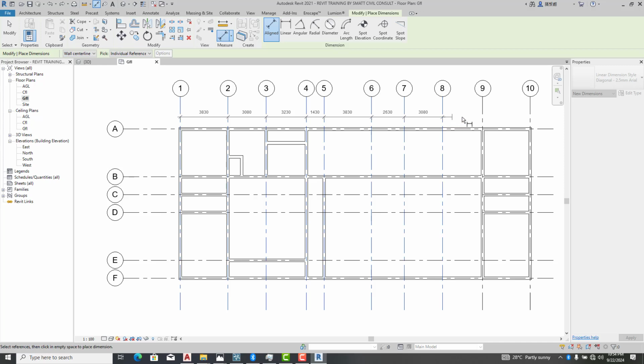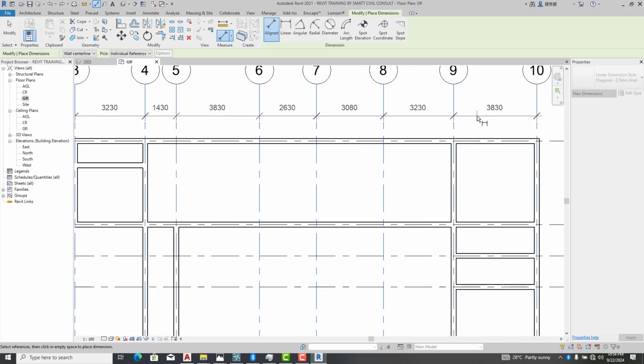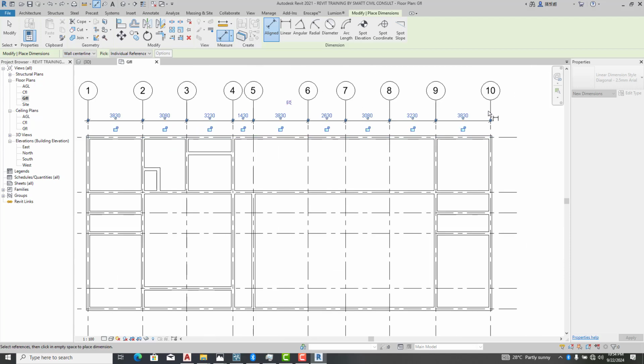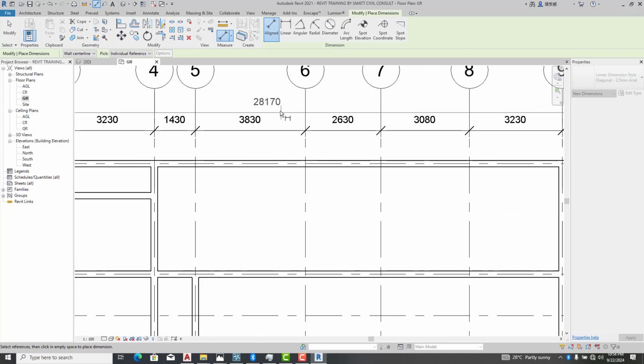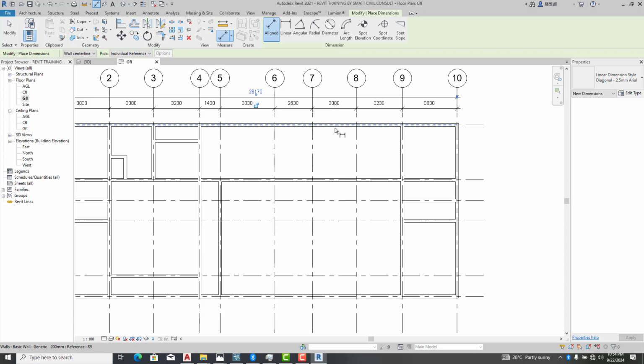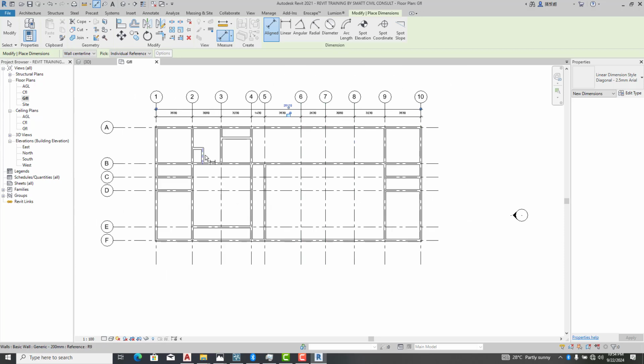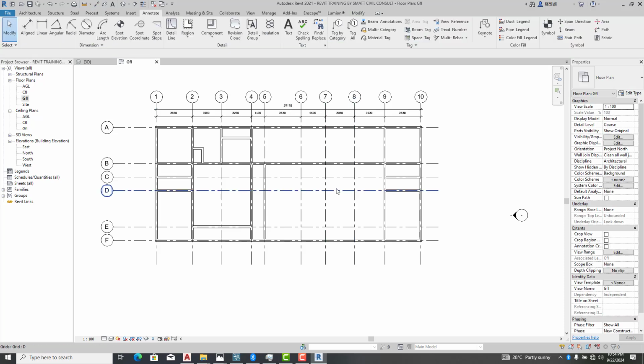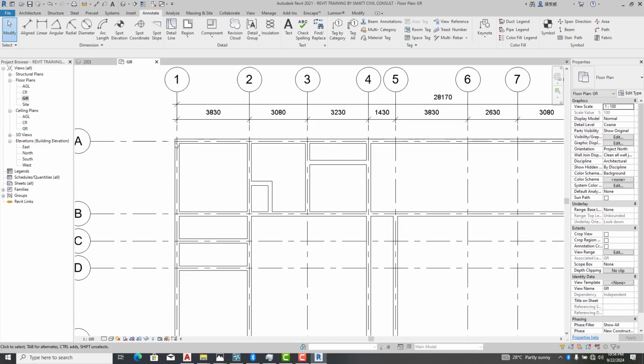You pick, then I'll drop, then the full dimension. I'm using wall center line. Most times I prefer using wall center line. Most engineers and some architects use center line. The essence of center lines is to show you the center to center of your columns.